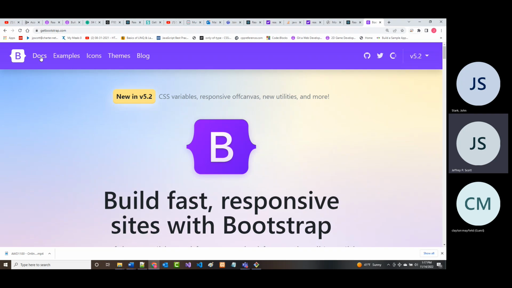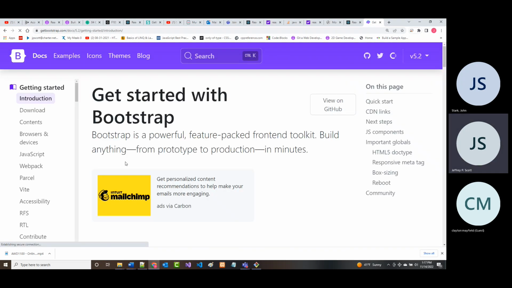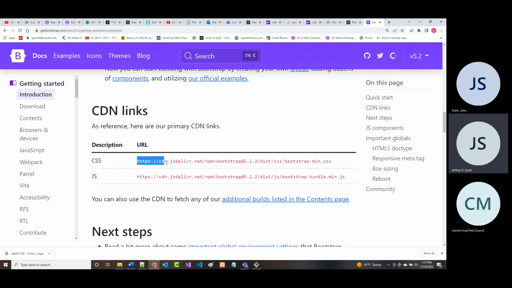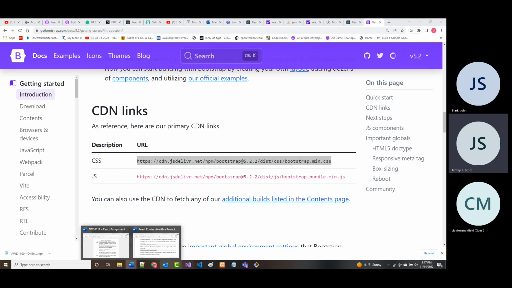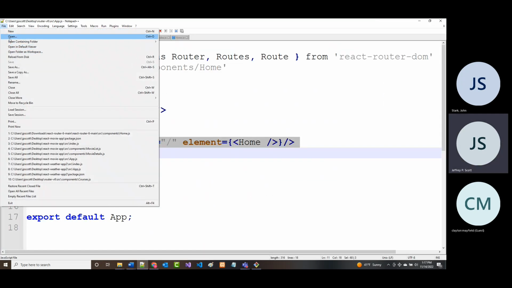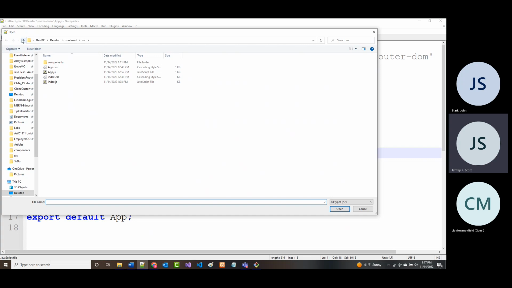And then go to docs. And if we arrow down far enough in here, we get the CDN links. Grab the CDN link for CSS. We don't need the JavaScript. All right. And then what we have to do next is we have to actually go back to our public folder. So we want to open from the public folder, we want to open up our index.html.